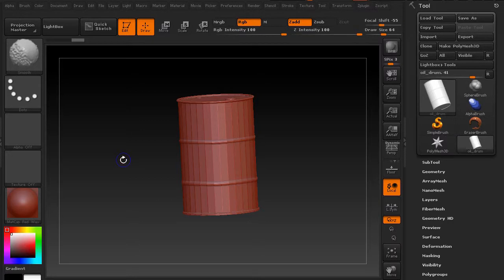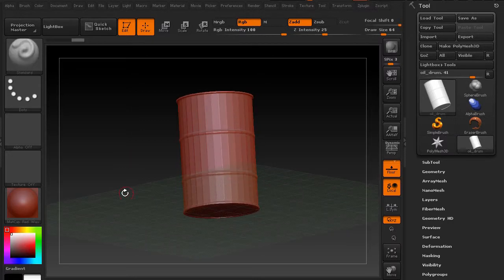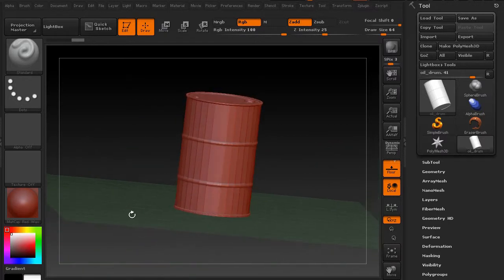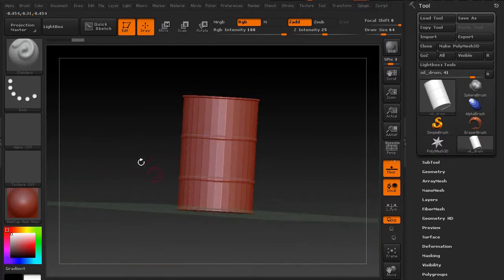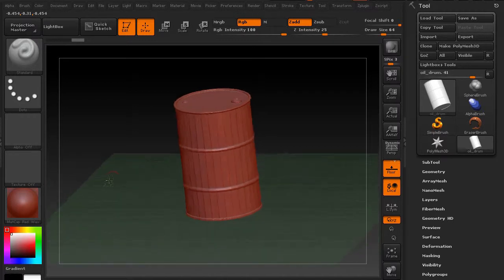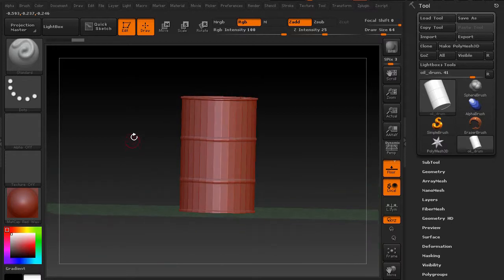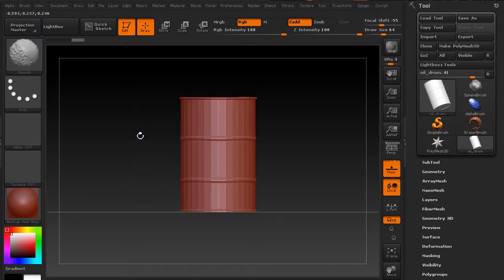I'm gonna hit Shift P to bring the grid back on. I wanna show you something. One of the things that students sometimes aren't sure about is that you can snap your views on your screen. The easiest way to do that, if you're trying to get to a view where you can see this oil drum dead on from a side, you can just hold your shift key and then just click in the background and kind of pull it down. Left, hold your shift, left click down.